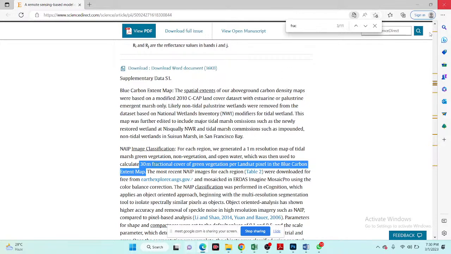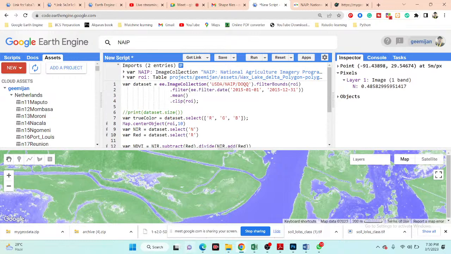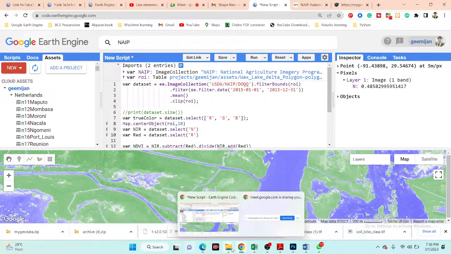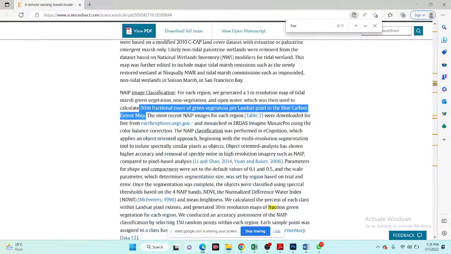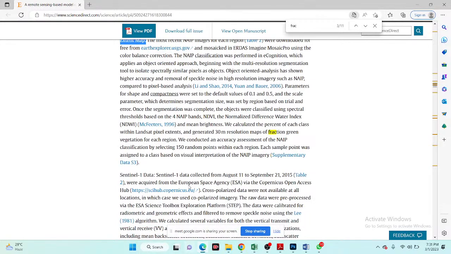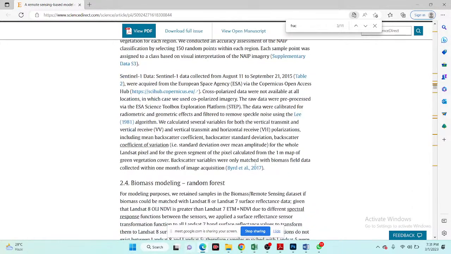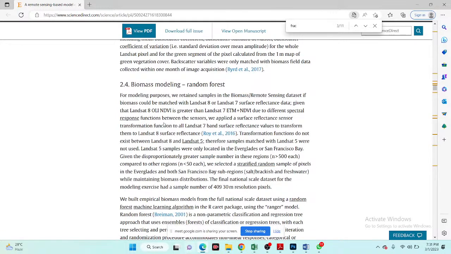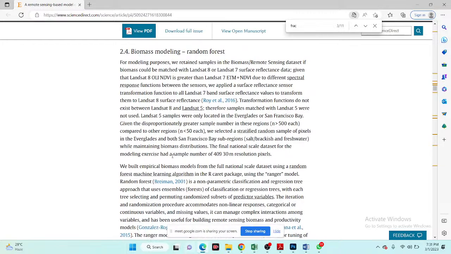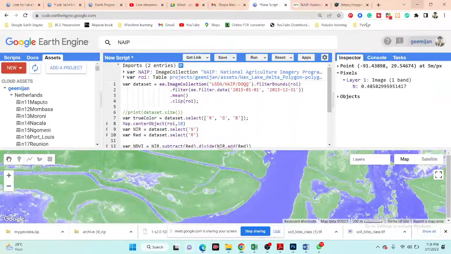For that reason we also need to import the boundary. So what are the sentences they are using? Then they are also training the sample. They take 150 random points, and then they make this analysis. They are using the Landsat 8 images. Okay, so I just simply import it.